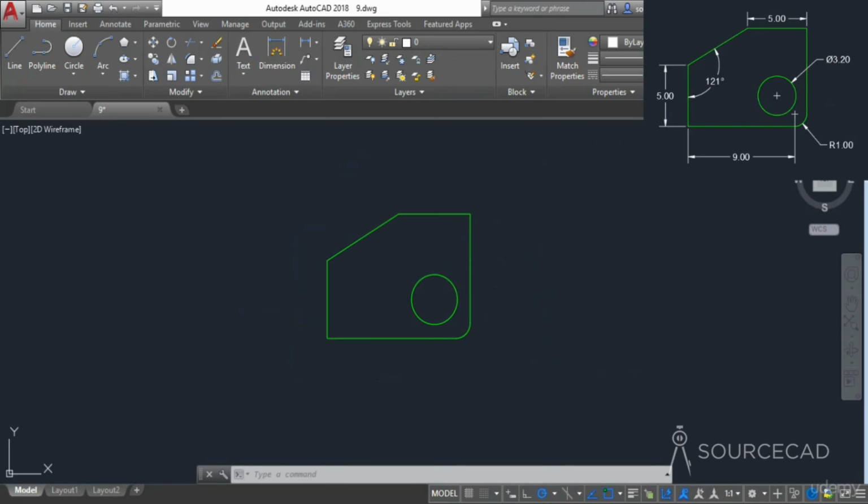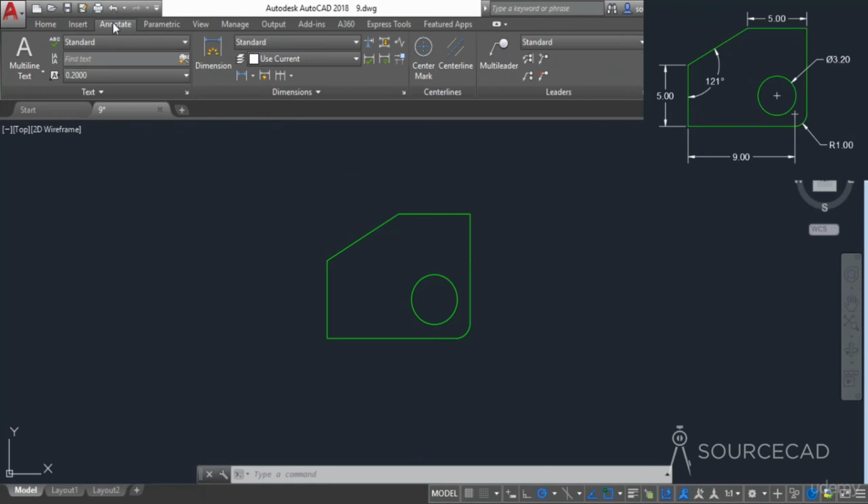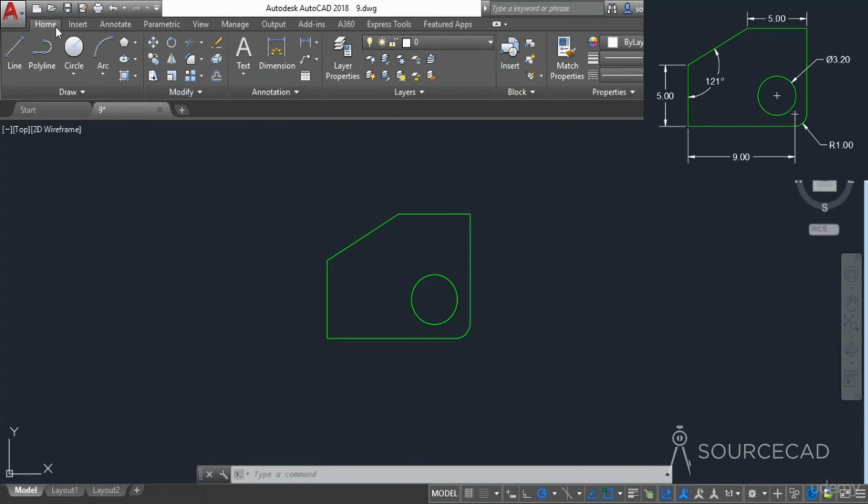So now we'll start this with the linear dimension, and you can add the dimensions from annotation panel, or you can also go to annotate tab and add the dimensions from here. So I'll simply go to home tab and I'll add it from here. So here we have the linear dimension. Now click on the first, then the second point and add the dimension.